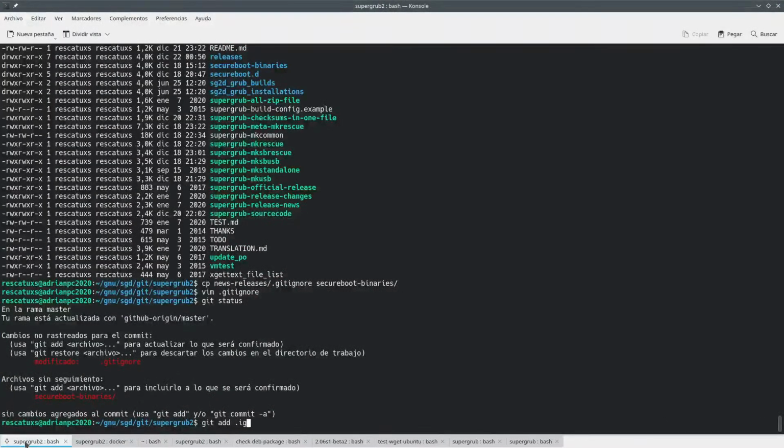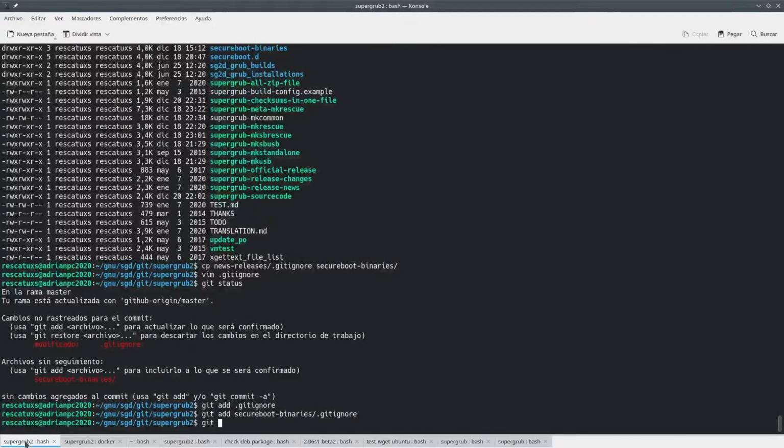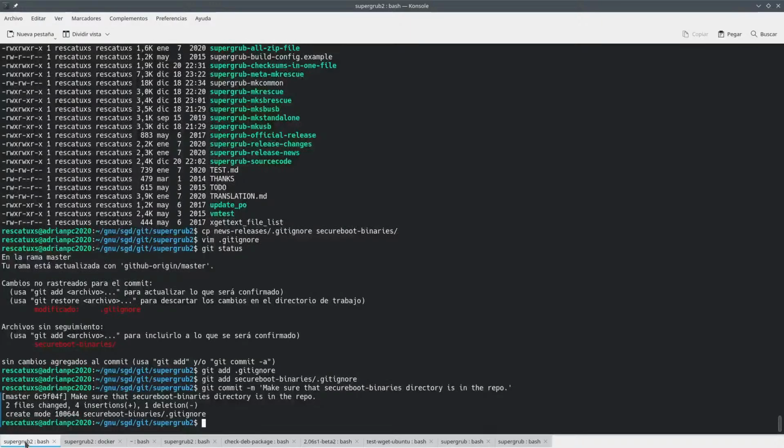Now we should have this and this. Now we can say: make sure that the secure boot binaries directory is in the repo.